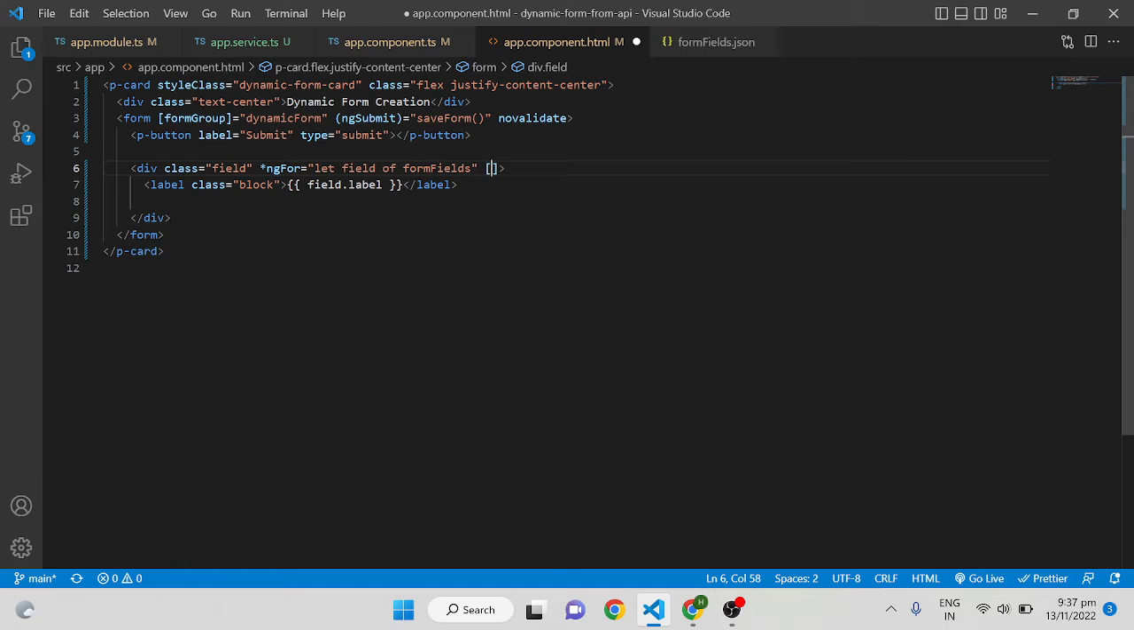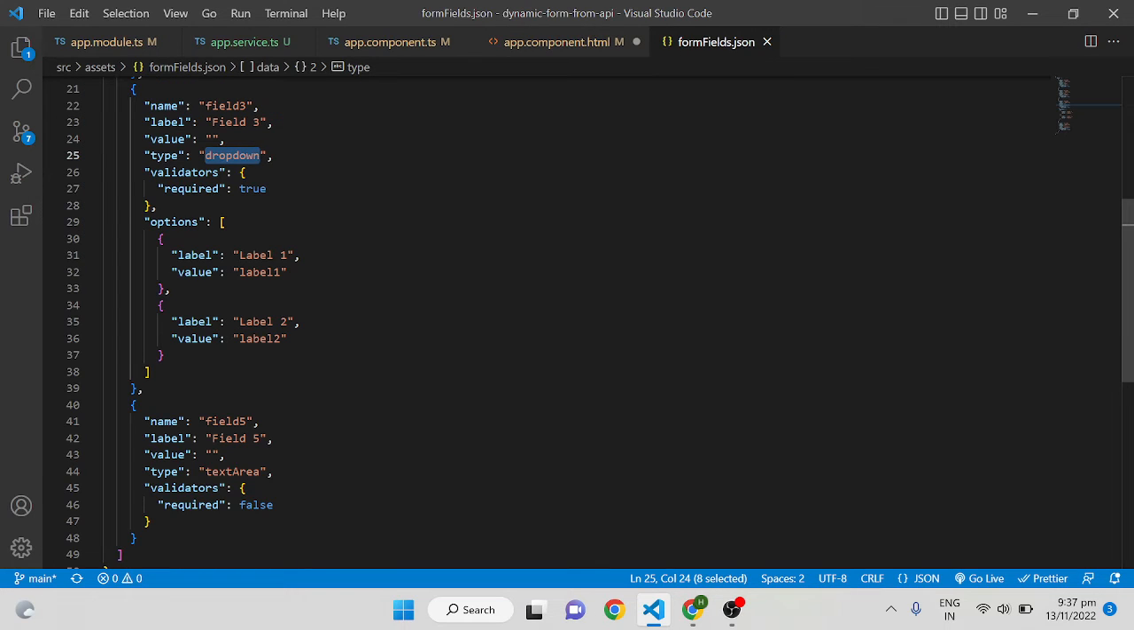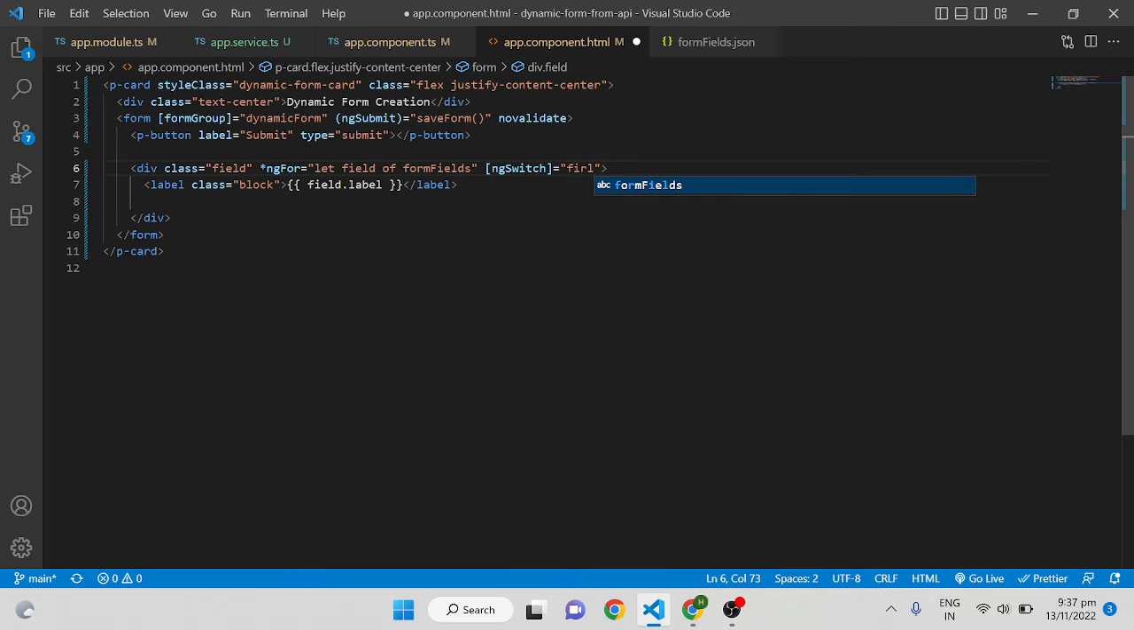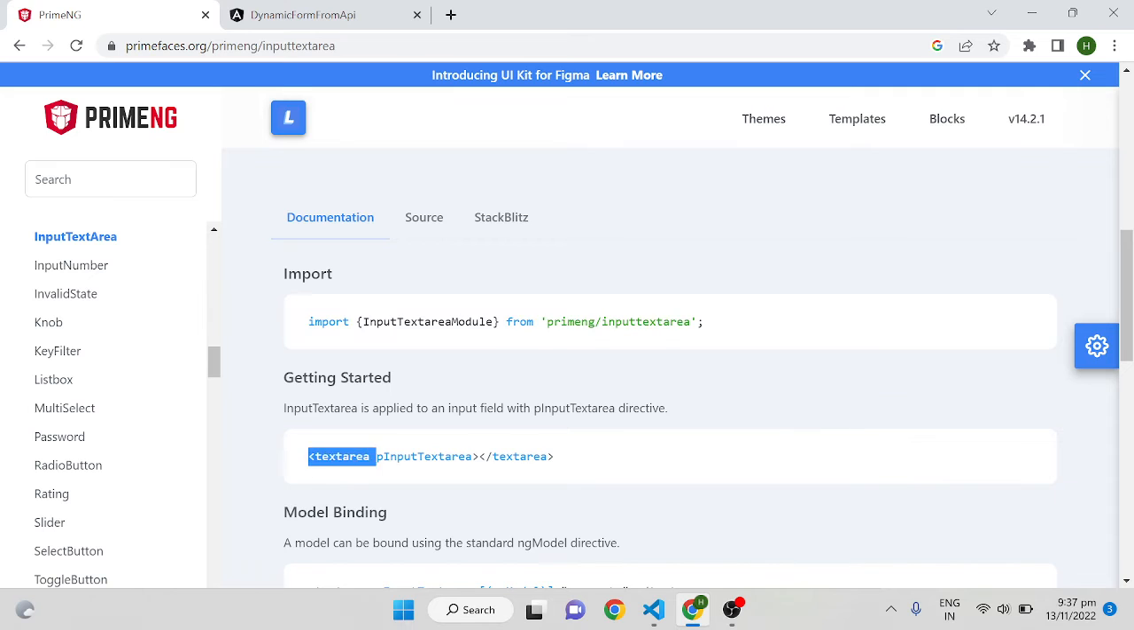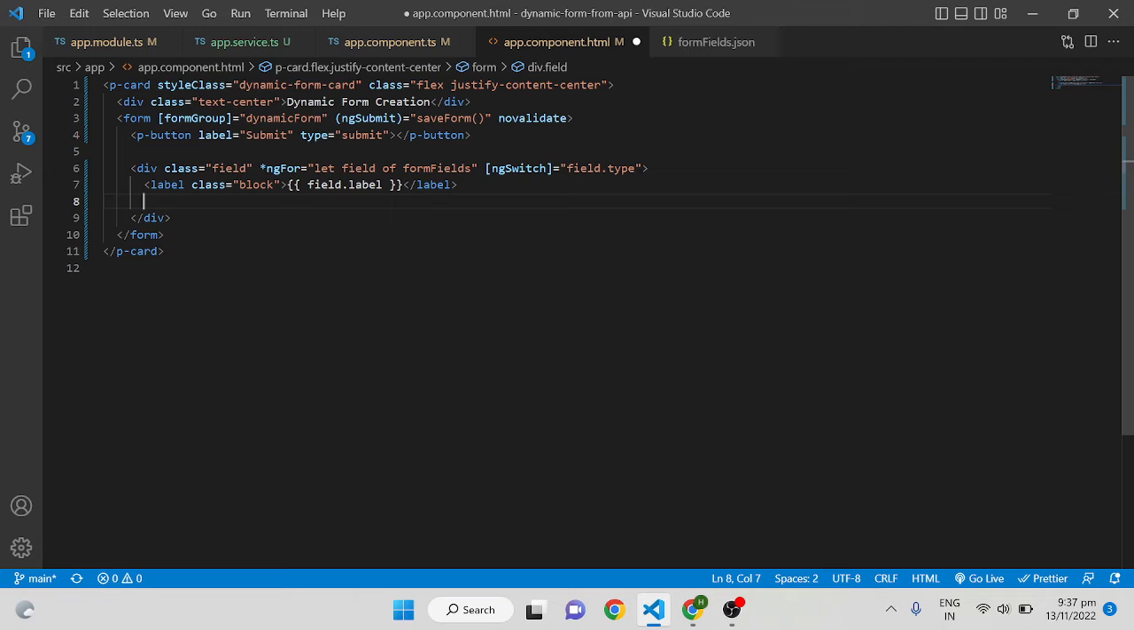Okay, so in order to use that, you can use ng switch equal to, based on which field I have to show the field name. So it is the type, right? So field dot type, based on the type you have to show the below things. Okay, so first you have to show, not really first, there is no such first, second and third, since it is dynamic. Okay, so let me add the text area first.